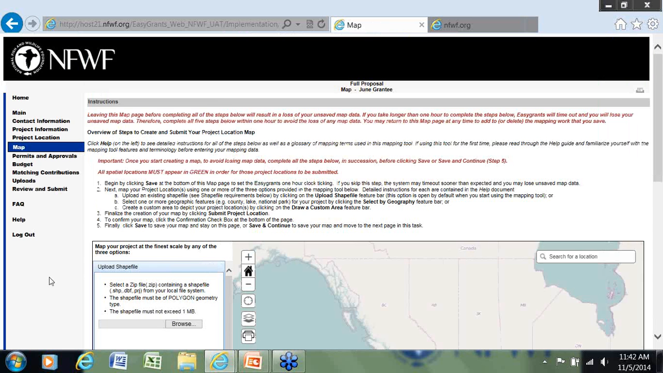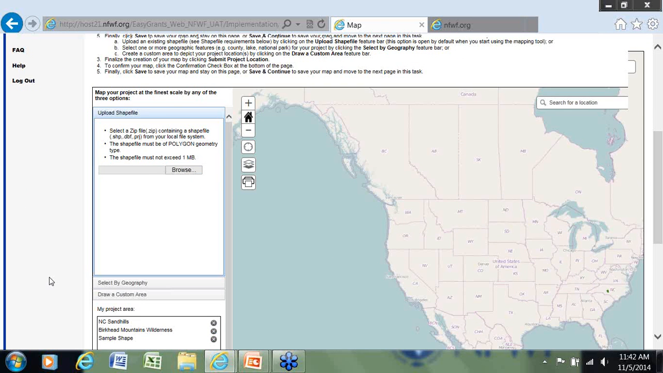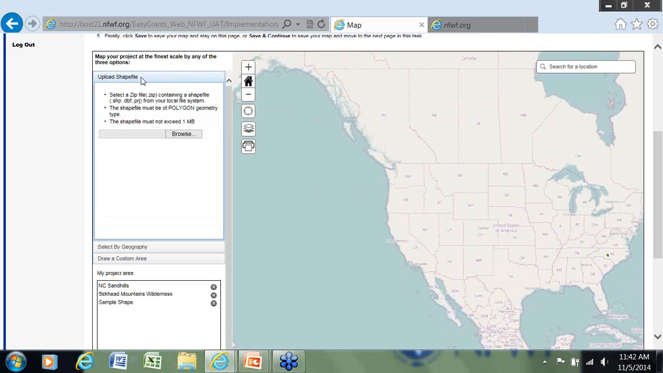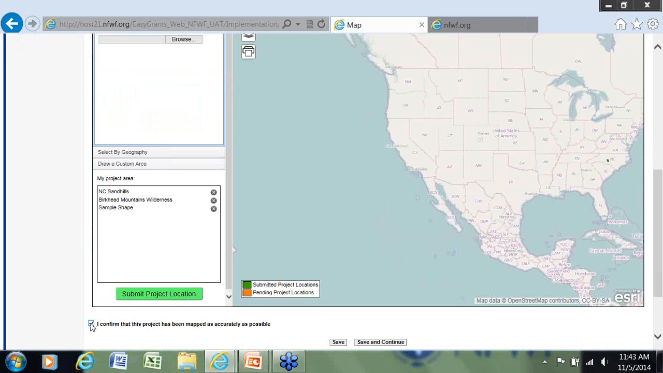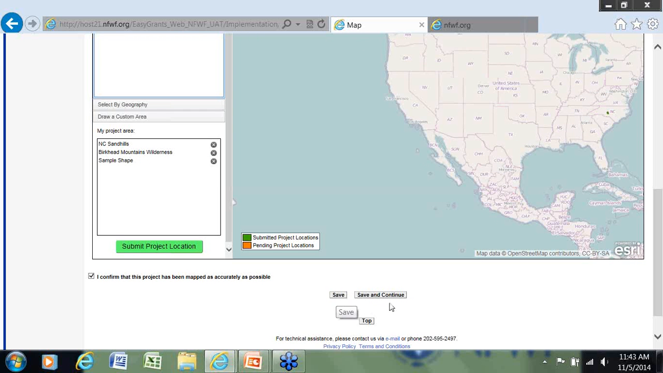So you can see that in creating your project location map, you can use any one of the options: uploading a shapefile that already exists, selecting by geography, if you're going to use a predefined area, or drawing a custom area to create your own. If you haven't already done so, check the confirmation box at the bottom of the page to indicate that you've confirmed that your project is mapped as accurately as possible. And Save to save and stay on the page, or Save and Continue to save your information and move to the next page in this task.